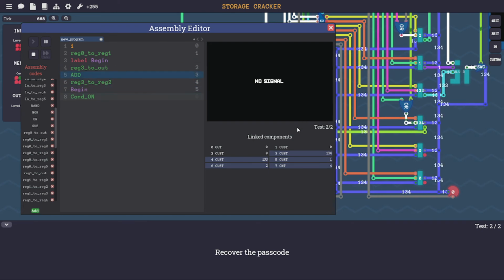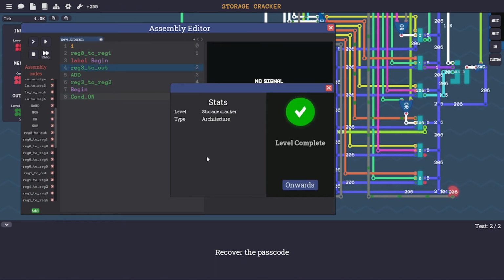I don't know what the value was. Heck, I can't stop it fast enough to figure out what it is. I think the first one's like 206 or something like that. But yeah, there we go. Oh, 206 was the second one.